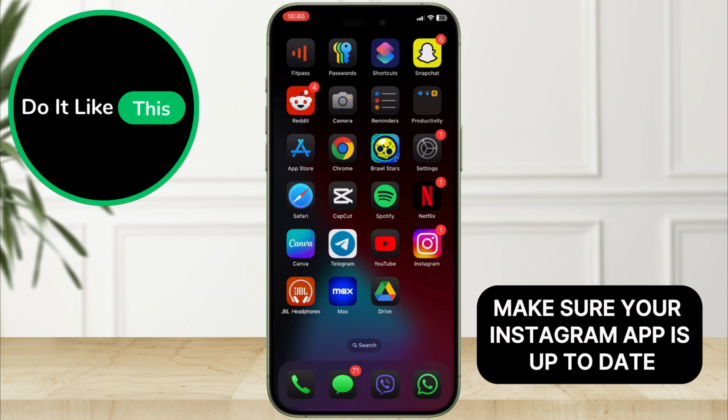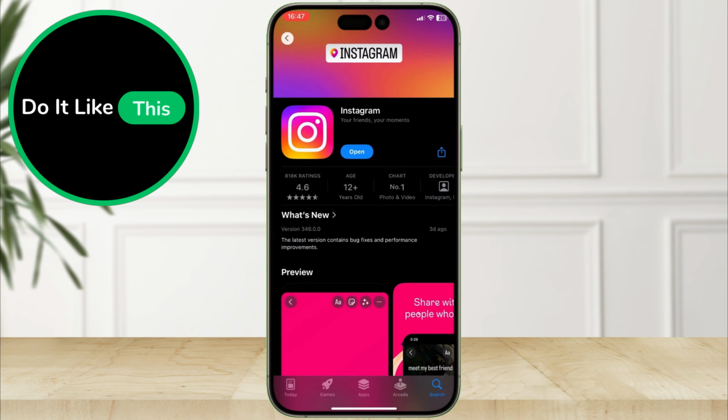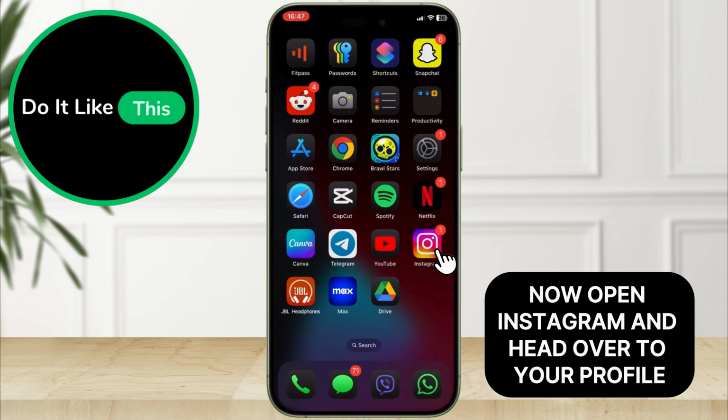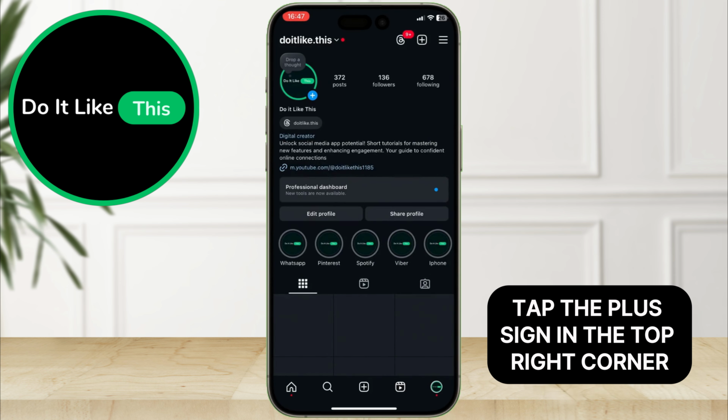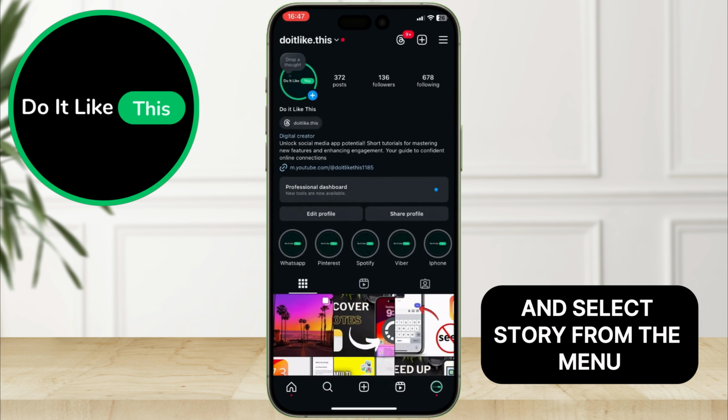Make sure your Instagram app is up to date by going to the App Store or Google Play Store. Having the latest version ensures you can access all the newest features. Now, open Instagram and head over to your profile. Tap the plus sign in the top right corner and select Story from the menu.